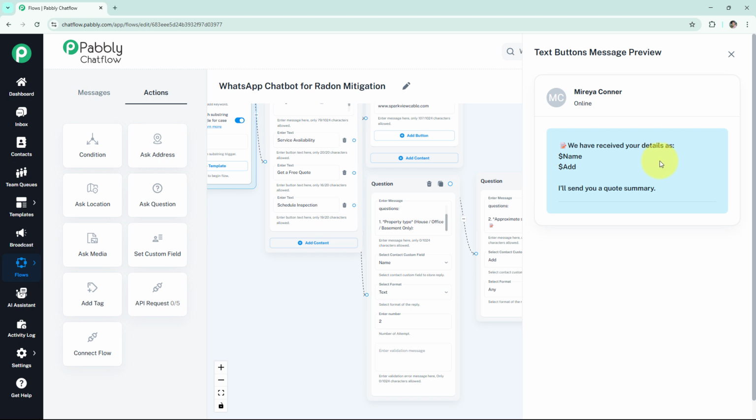It will look like this to the user. We have received your details as $name. Name was our contact custom field, and the $ sign will make sure that it gets replaced by the actual name of the user. Similarly, we have $add. Add was our contact custom field, and the $ sign will make sure that it gets replaced by the actual details sent by the user. I will send you a code summary.